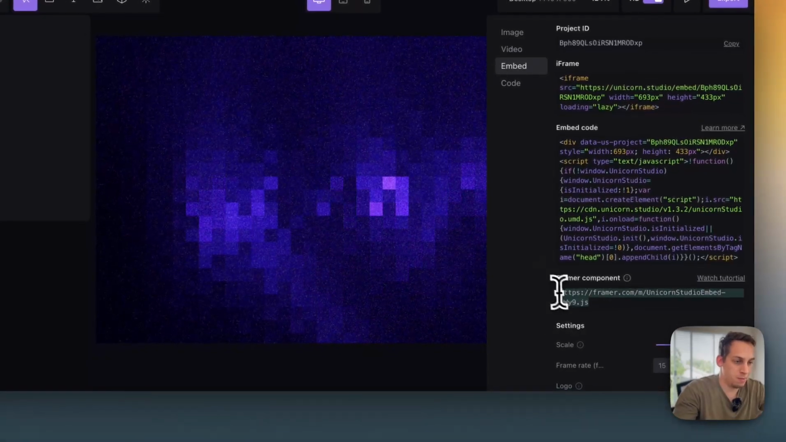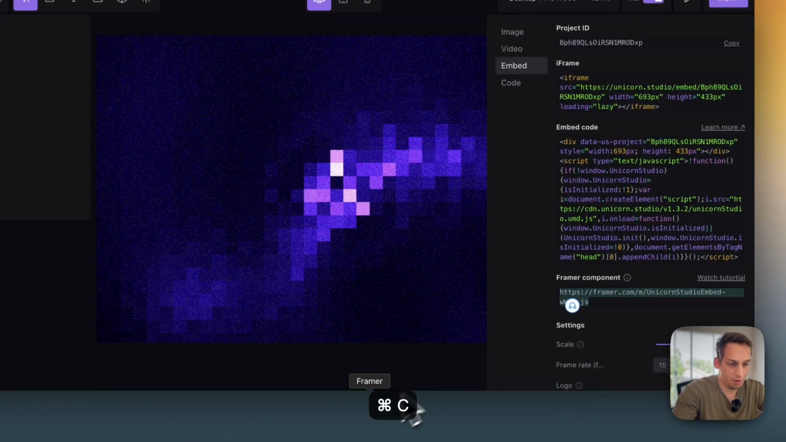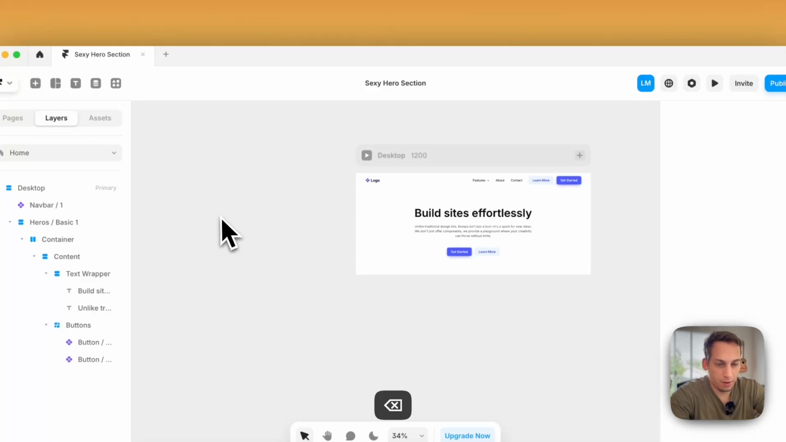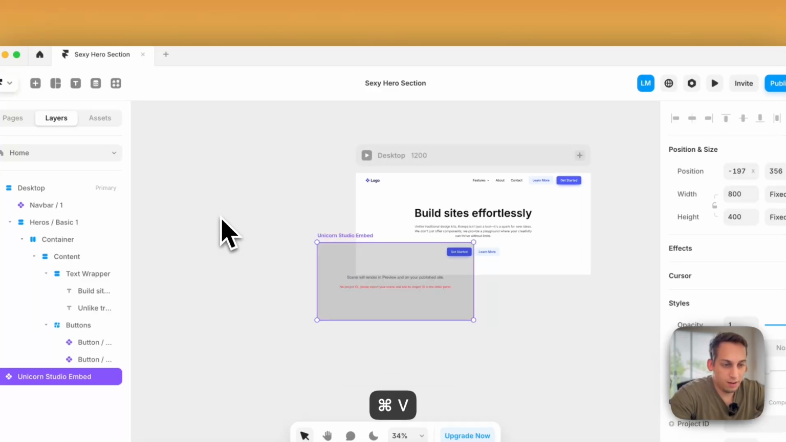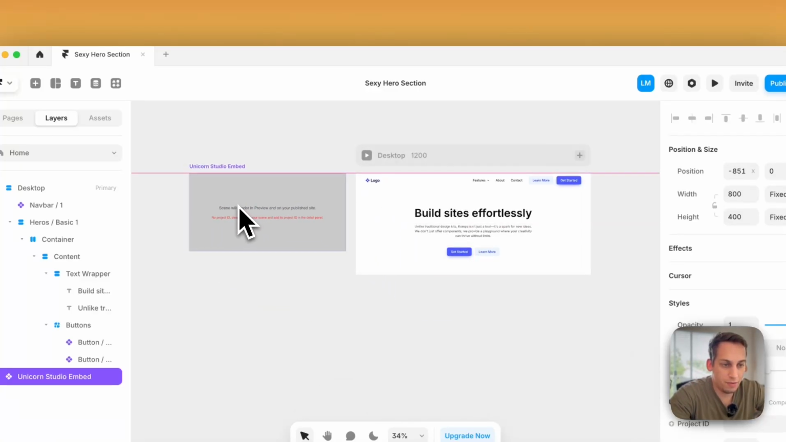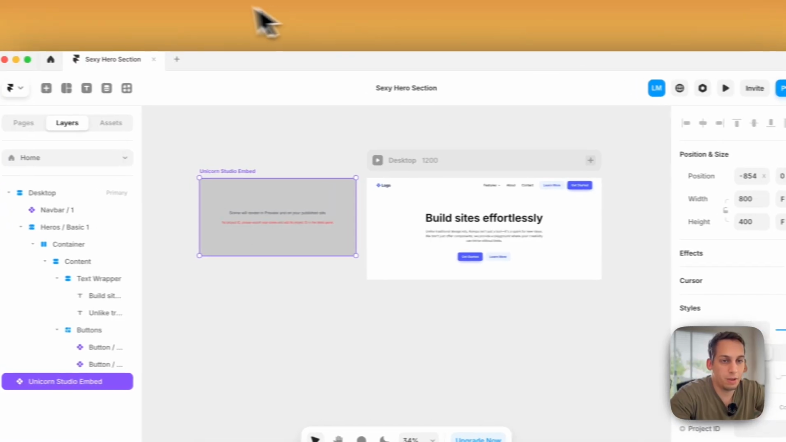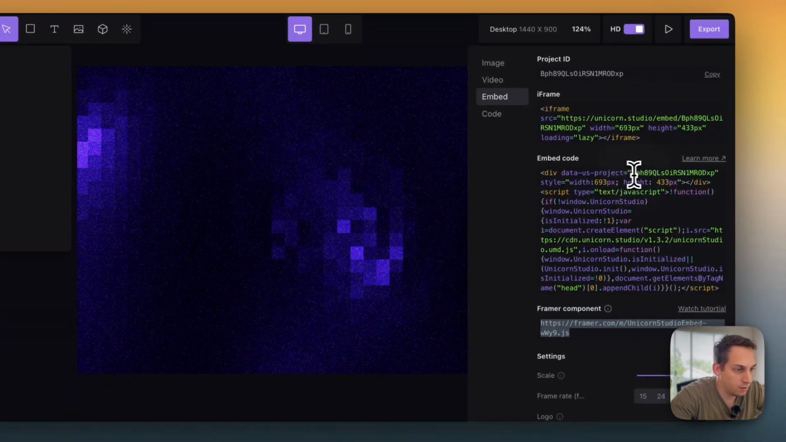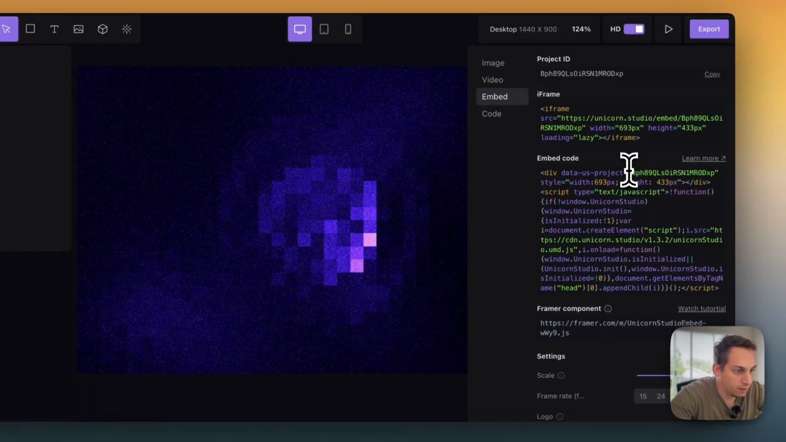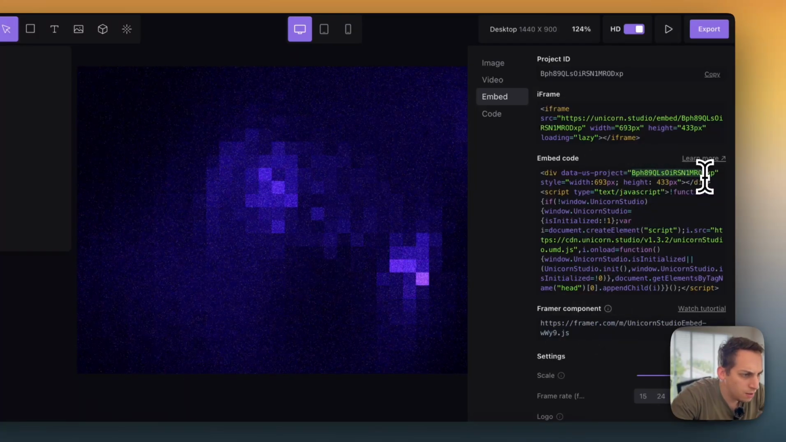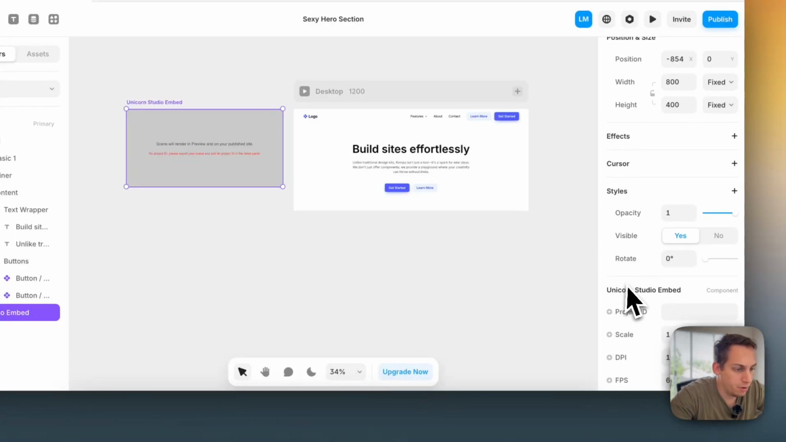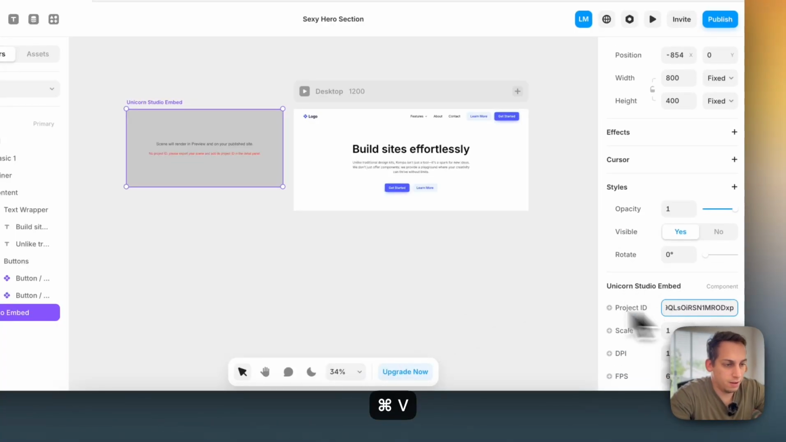And then we get this Framer component. We can just copy and open Framer. And once we're in Framer, we can just paste it. And we have the component right here. And then we can go back to Unicorn Studio and copy this. So let's deselect this and copy this ID here. Let's go back to Framer and paste this ID.